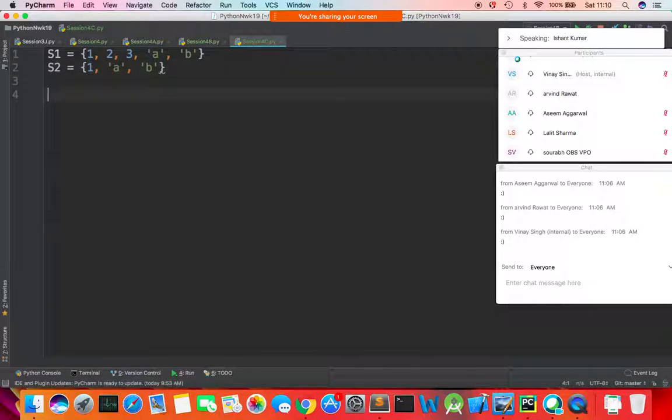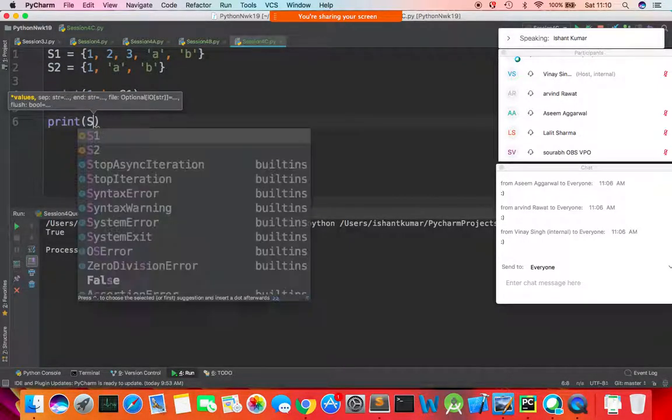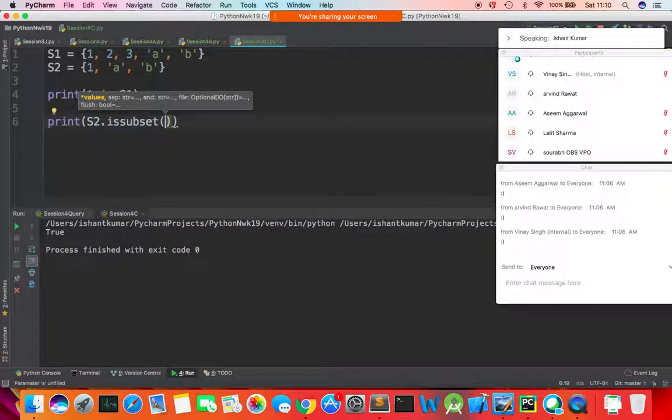Now I can say print 1 in S1. So this will yield either true or false, right? It says true. So the in operation can be used to capture whether the element is there in the set or not. Now I can say print S2 dot issubset of S1. So guys, will this give me true or false? Is S2 a subset of S1?